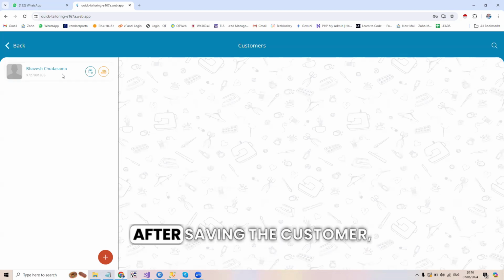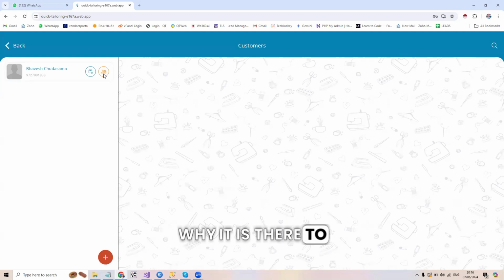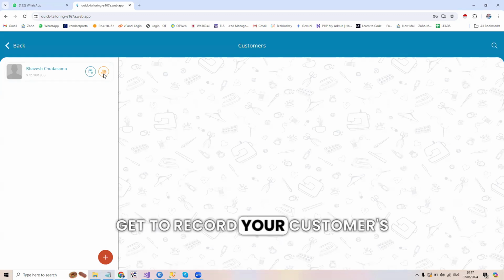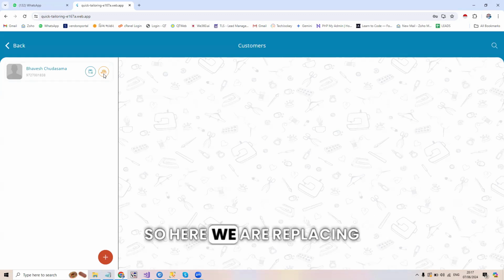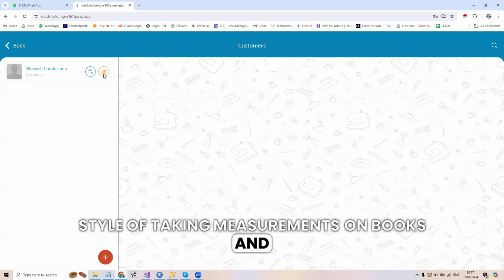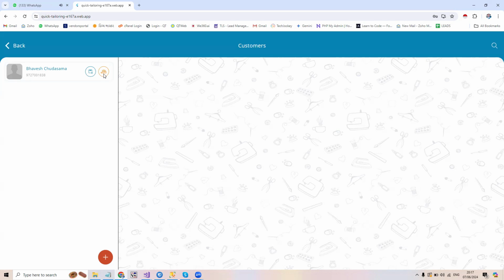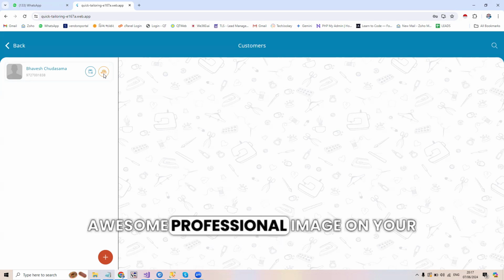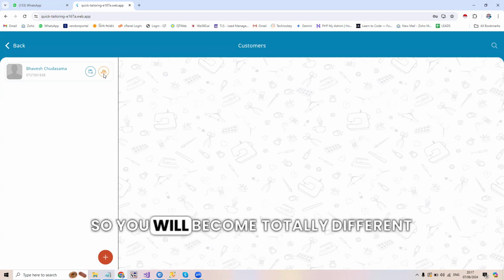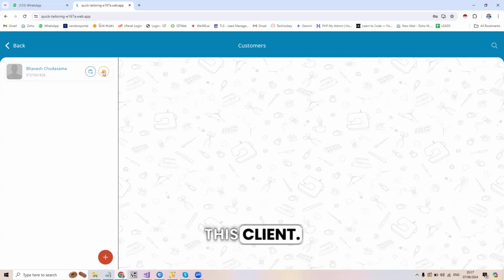After saving the customer, here you can see the measure tape icon. Why is it there? To record your customer's measurements. So here we are completely replacing our old typical style of taking measurements on books and papers. We are going to make tailors 100% digital. So it will give an awesome professional image to your clients, and you will become totally different from other competitors in your market. So let's try to take measurements of this client.